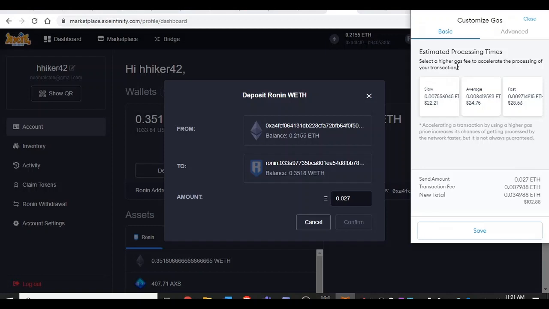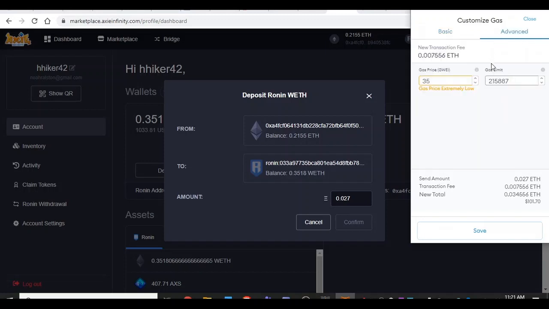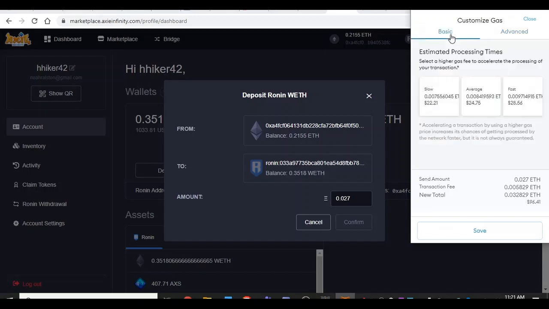So some smart contracts are a lot more complicated than just moving funds. And because this is going into the Ronin network and the video game and all that kind of stuff, it's a much more complicated smart contract. So I could set my gas, I could change advanced. I would never change the amount of gas, but I could change the price of gas that I'm willing to pay, and that'll lower the transaction fee. But it might mean it's going to sit there for a couple days before it gets processed. So generally, I would say don't go into advanced. You just click slow.